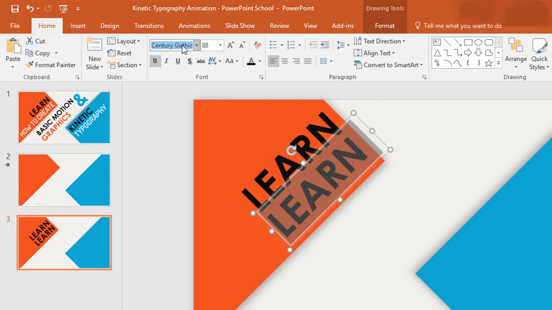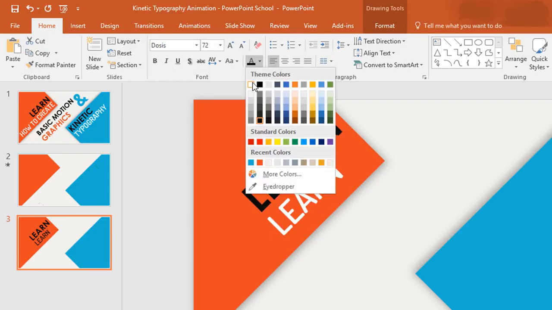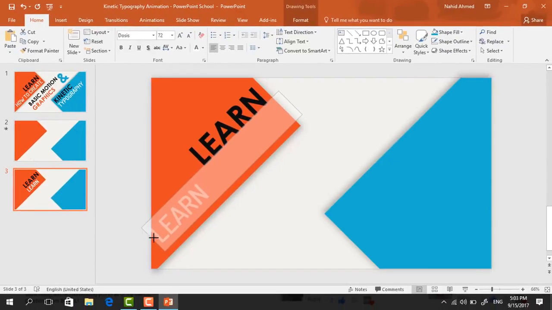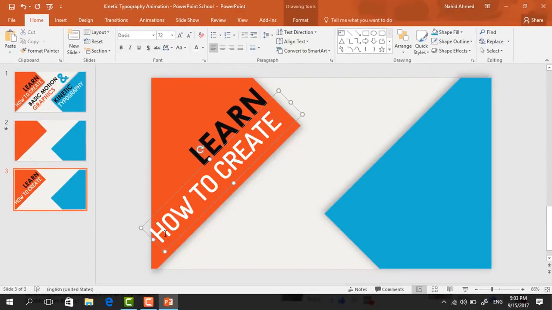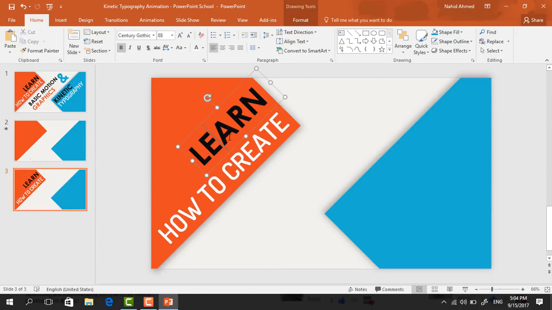Selecting the text, change the font to Dosis, change the font size to 72 point, make it unbold and change the font color to white. Now increase the text box size and add your own text here. Now selecting all the text, change the align to right and bring the text box a bit downward and do the same for the first one also.